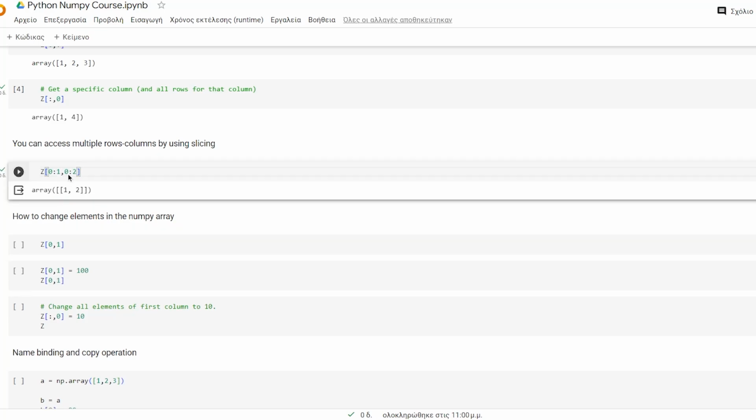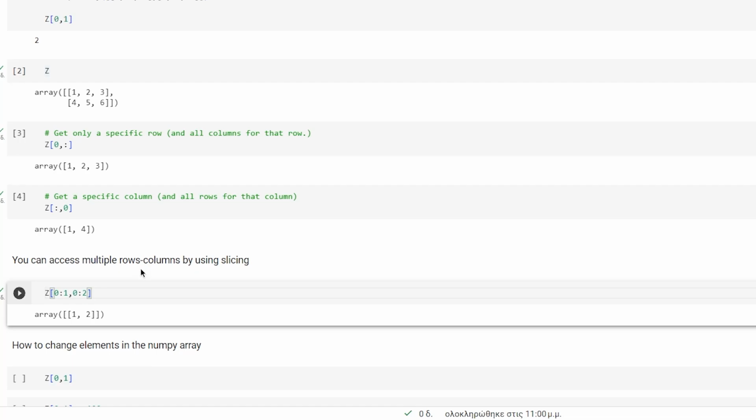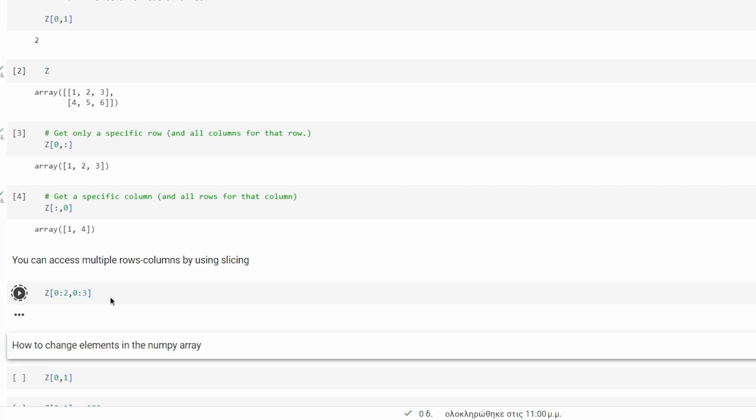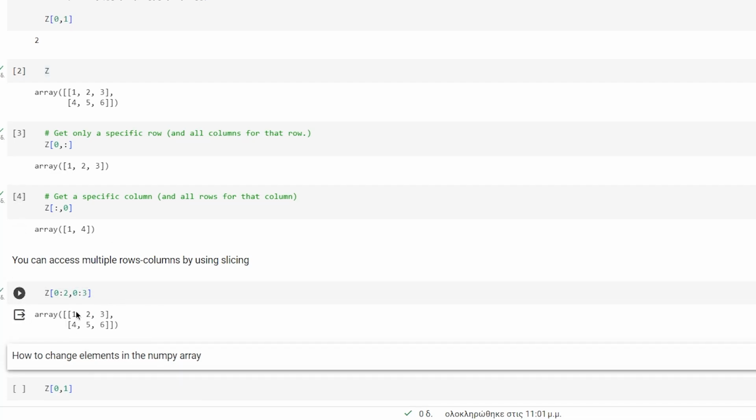Wait, what happened? I just made a mistake. What is my mistake? Very simple. Here, this notation goes from 0 to 0 because this operation accesses the values from 0 to 1, but 1 is not included. So if we wanted to access the first 2 rows, what we needed to do is 0 colon 2. Same mistake here again. We access 0 and 1, but we do not access the third column. If we want to access the third column, what we do here is 0 colon 3. So here, what essentially happens is that we return the original array.